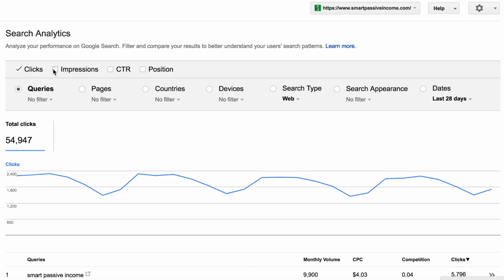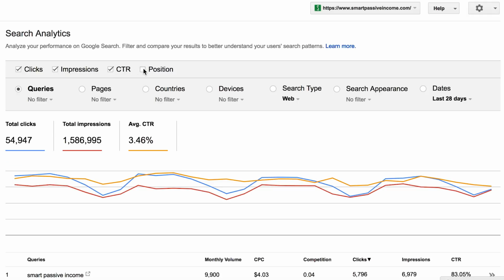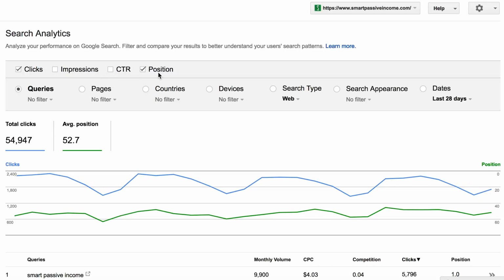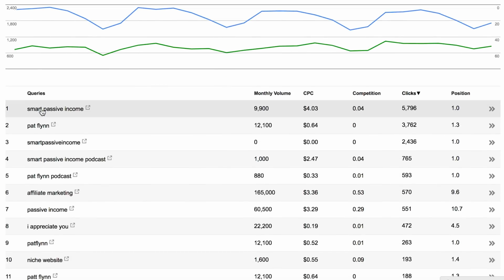You can actually show the number of impressions, meaning how often is your search result being shown to people. That's what's here in red. Click-through rates, which I think is really important, and position as well. So I'm actually just gonna go to impressions and click-through rates, we'll turn that off. So clicks and positions. So if I go down here, you'll see that the term Smart Passive Income, which is obviously my website, it has a search volume of about 10,000 and it has 5,796 clicks at the #1 position, which is great.